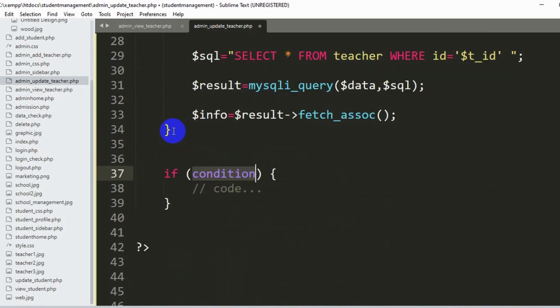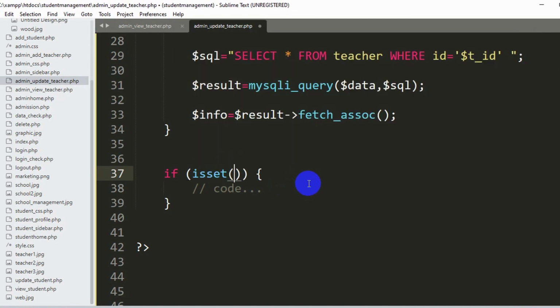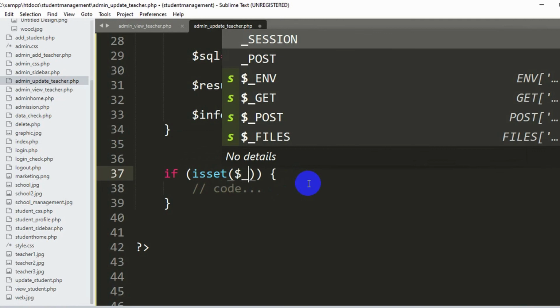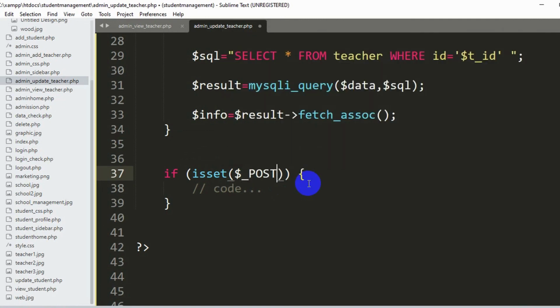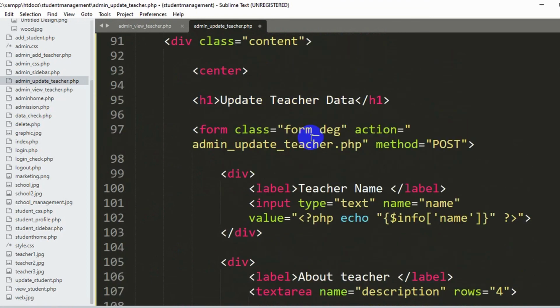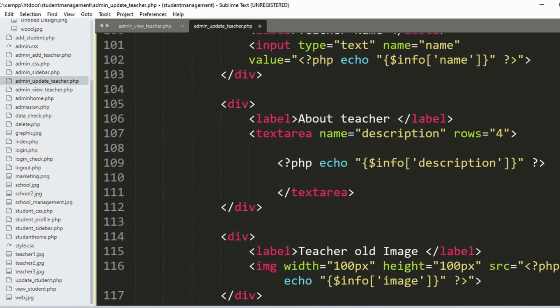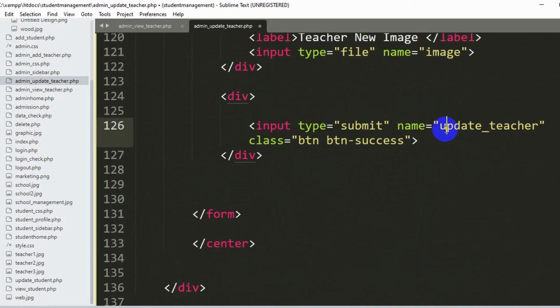First we are going to check if someone clicks that button, so we are going to say if. Inside this if condition we are going to say isset, then we'll give the first brackets, and we'll set dollar underscore POST, then we'll give the third brackets and single quotation. Now why dollar underscore POST? Because over here you can see in the form we said method equal to post, and here in this single quotation we are going to mention this name equal to update underscore teacher.